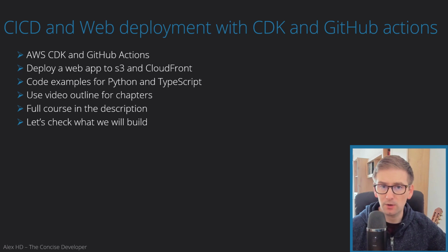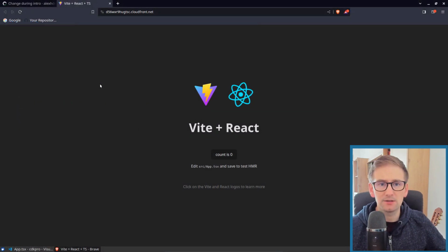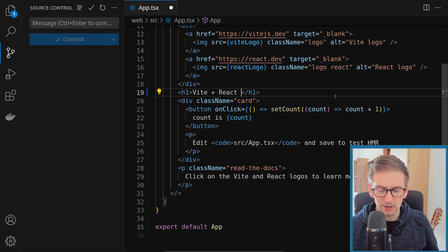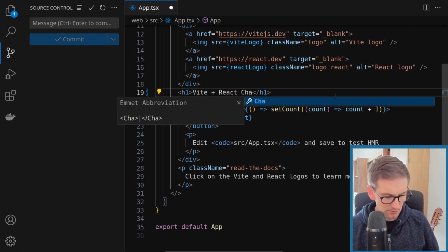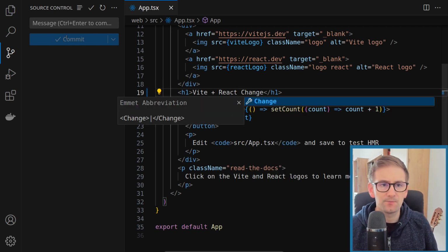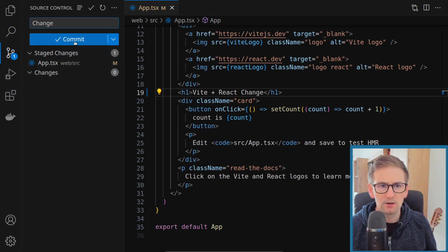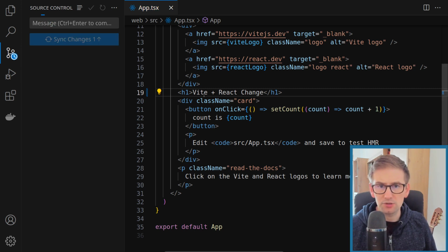Let's also check what we will build. So let me switch to the browser. This is what we will build. Nothing interesting until now, but if I go to my repository, my editor, and I make a change right here, I save this, I commit, and then I push this change, and I will wait for a few moments.